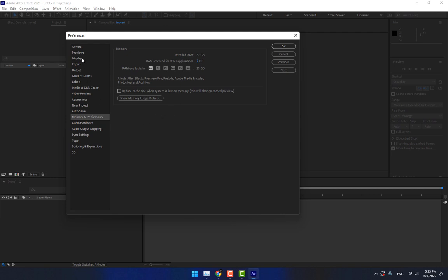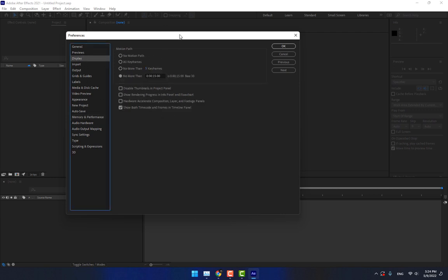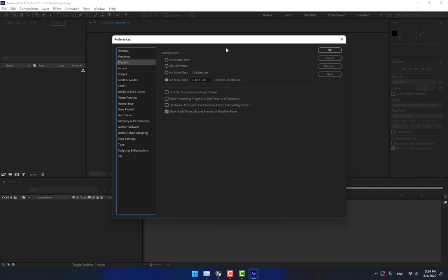After this, go to Display. If your graphic card has a GPU like RTX, GTX, or GTS, then go to Display, turn on Hardware Accelerate, and then press OK.